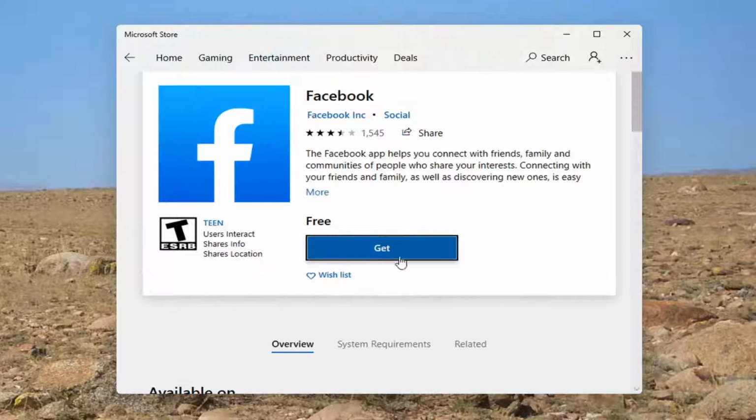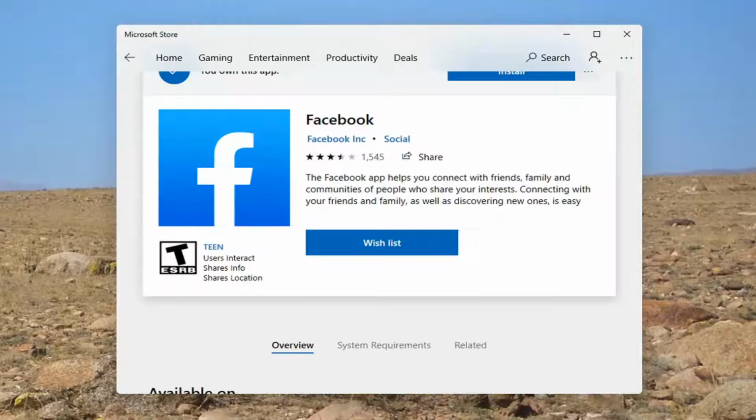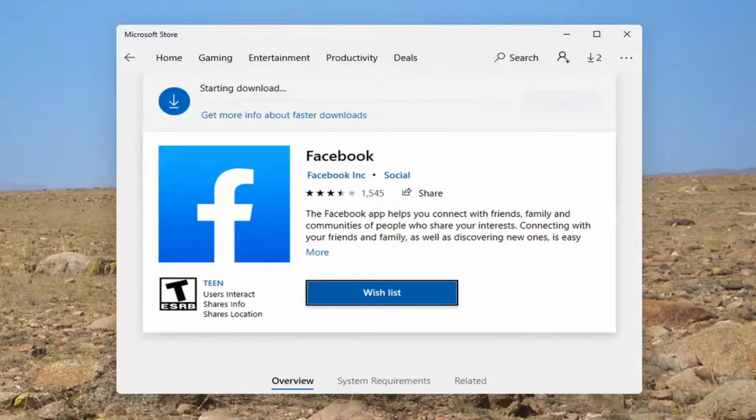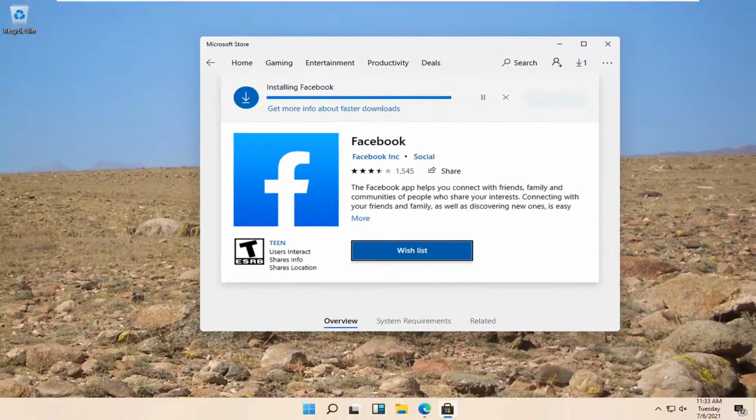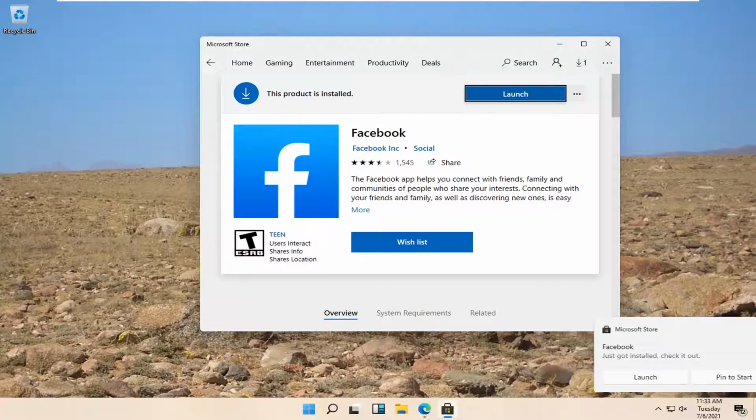and then you want to select the Get button, so go ahead and left click on that. And if you want to sync this across other Microsoft devices, you can by signing in. Otherwise, we're going to select no thanks. And once that's done, you can go ahead and launch the Facebook app, and then it'll give you the option to sign in. And that's pretty much it, guys.